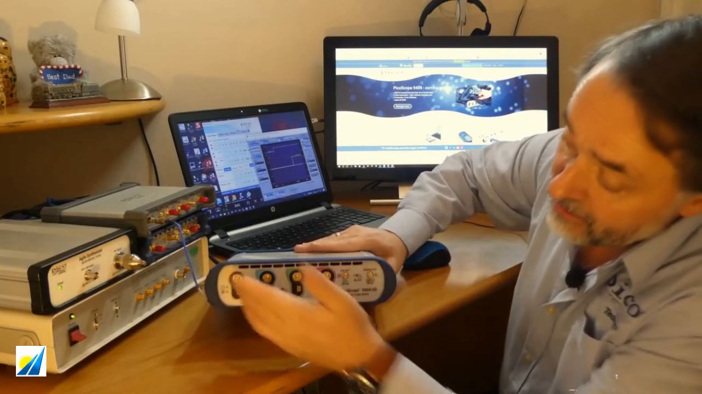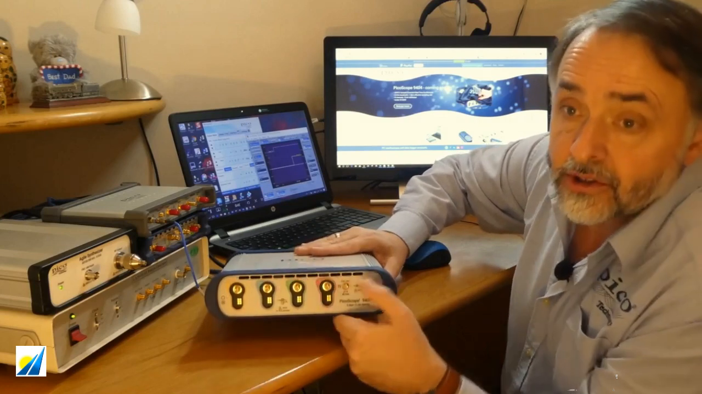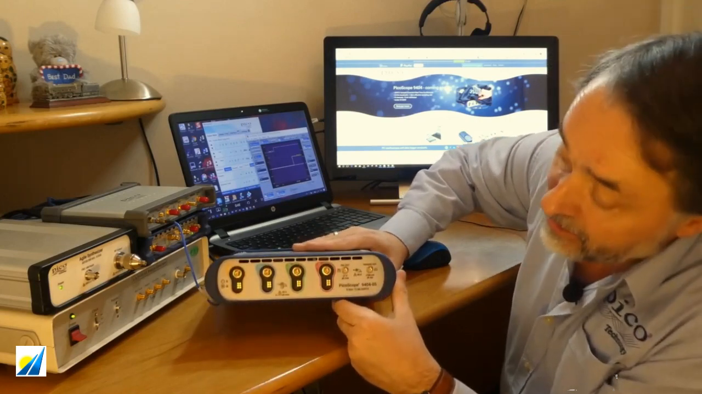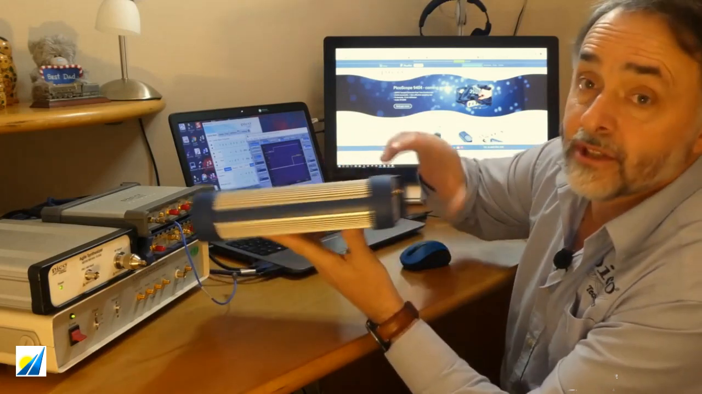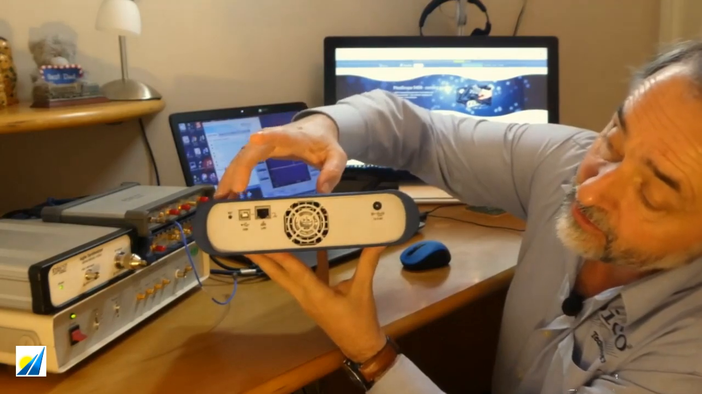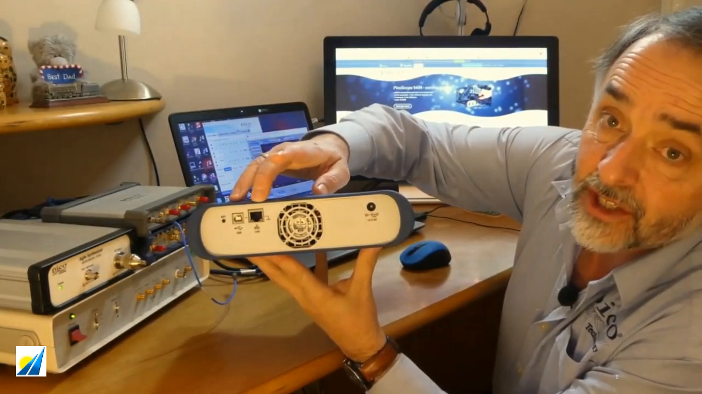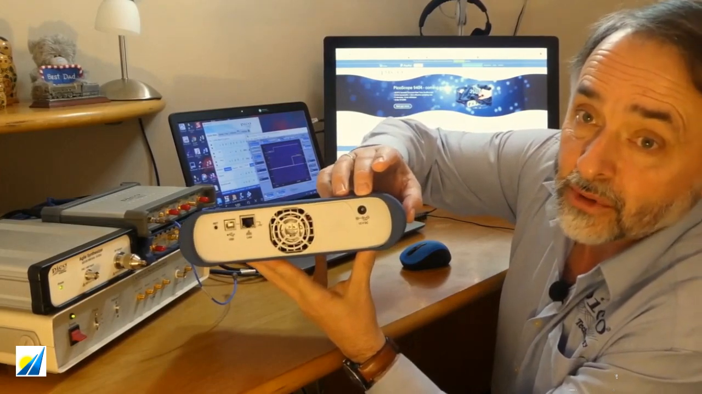As you can see, we have 4 channels. We have power and control interfaces around all of those 4 channels. If I turn the unit around, then we can see on the back we have USB and LAN interfaces, and we have 12 volt DC input for power.